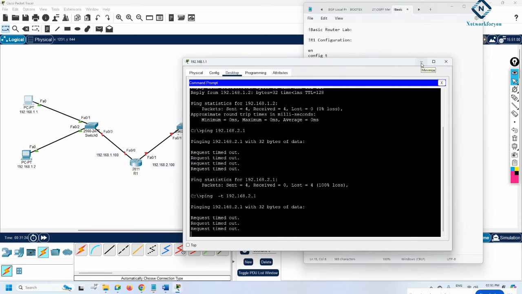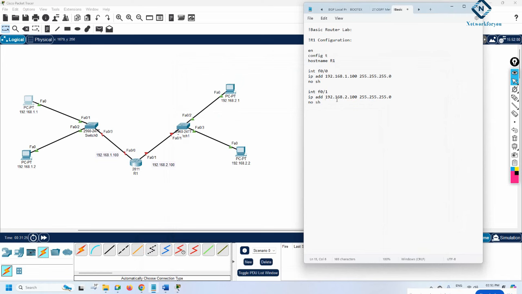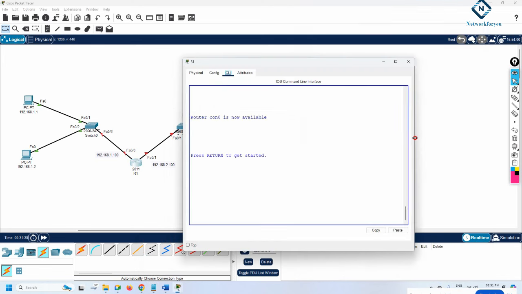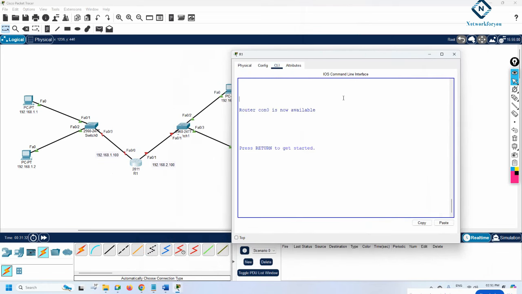Meanwhile we can do the configuration. We have two options: just copy paste this one, or go here and configure manually, the same thing I typed in the notepad. This is user mode. You need to go to privilege mode, so you write EN. Yes, when you write enable, we go into privilege mode. Now you need to do configuration, so you need to go into global configuration mode. You can write config t and press enter.